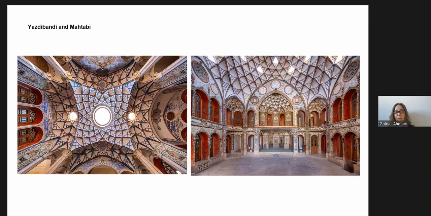And Mahtabi is another architectural element. You can see in the middle of the dome, there is an opening toward the sky. Mahtabi in Persian means where the moon lights, or where you can see the effect of the moon. And they believe that exactly under this opening in the middle of this space, you can see the face of God. And for that reason, light and colors play a crucial role in traditional architecture and traditional houses.